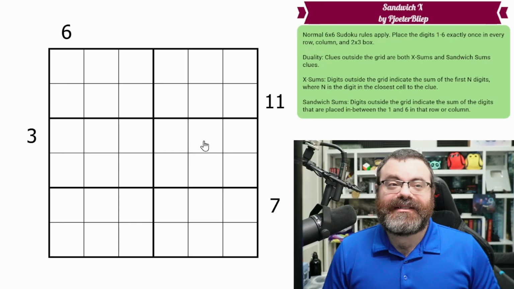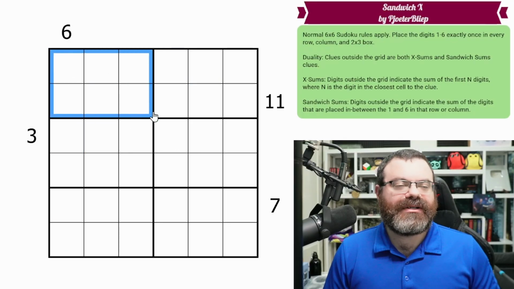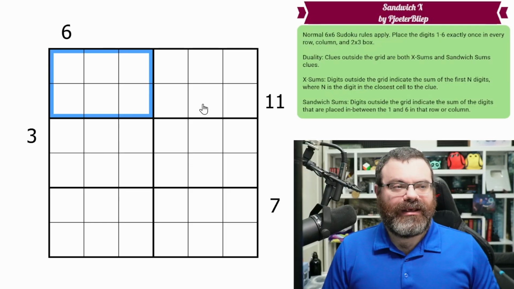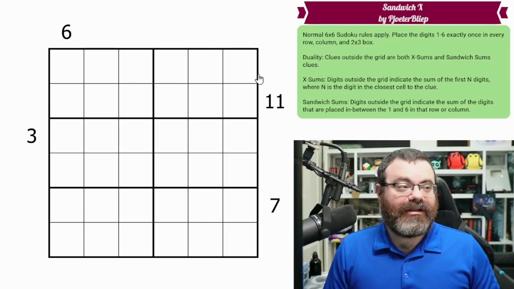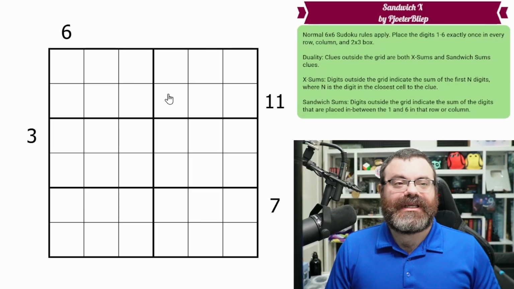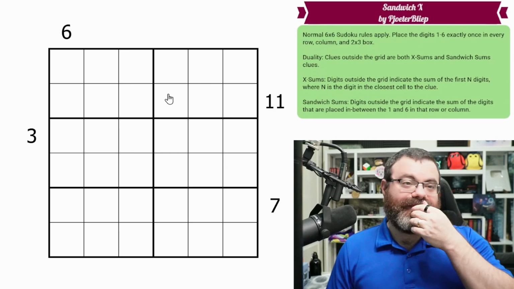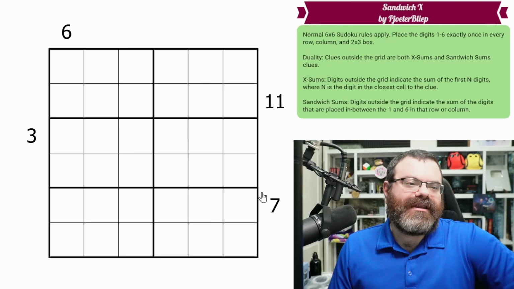We have normal 6x6 Sudoku rules, which means in each row, each column, and each 2x3 box, we are placing the digits 1 to 6 exactly once each. We also have duality. The clues outside the grid are both X sum and sandwich clues simultaneously, so all of them are both. These are individual constraints that you'll see in other puzzles, but these combine them. But we can kind of treat them separately and just assume the numbers are overlapping clues.